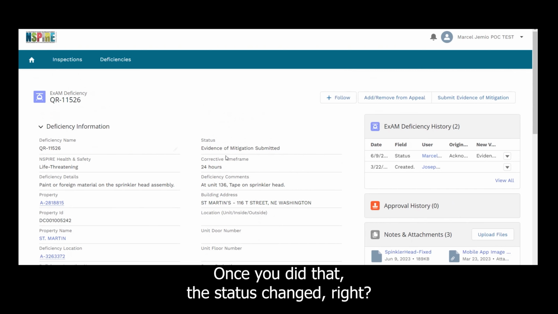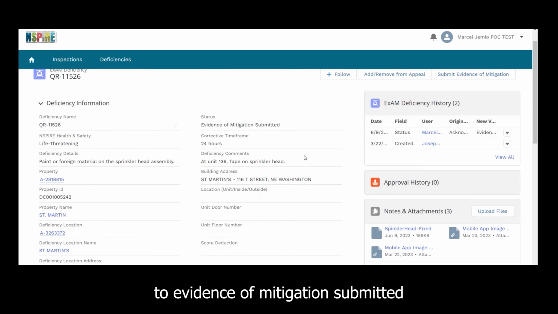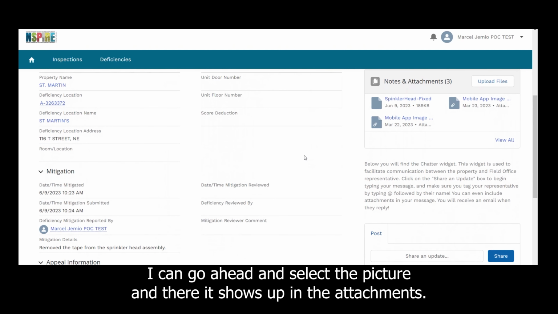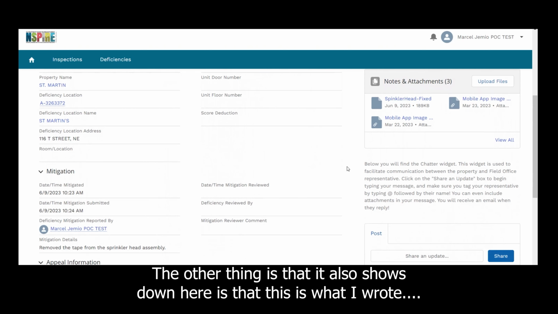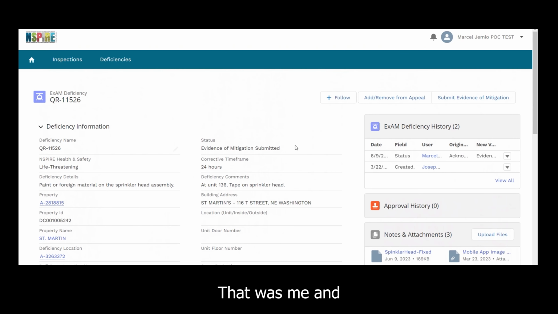Once you did that, the status changed, right? You provided some information. The status changed to evidence of mitigation submitted. Once that's been submitted, I can go ahead and select the picture, and there it shows up in the attachments. The other thing is that it also shows down here what I wrote: the tape had been removed. This captures the time. This captures who did it. It was me. And this mission is now complete.